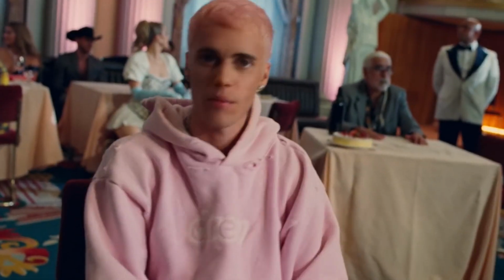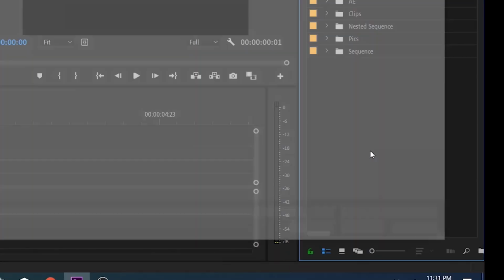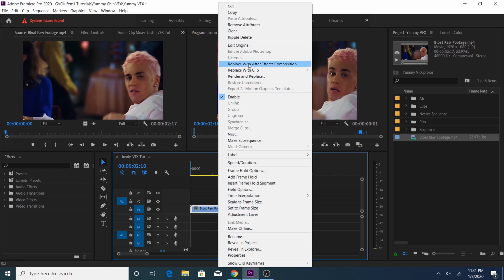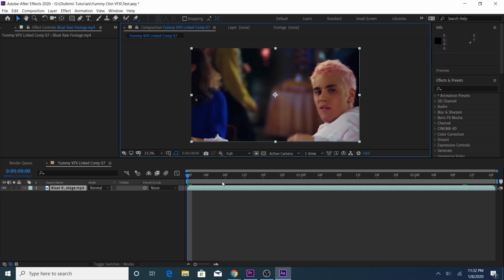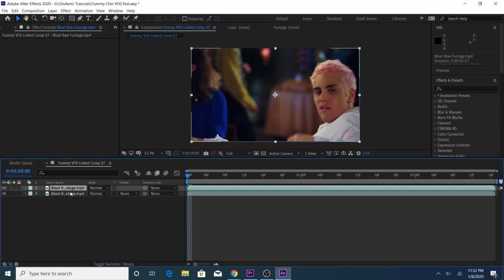Okay, let's start with the face bloat. Open up Premiere and import your clip in. Then right-click the clip and click Replace with After Effects Composition. After Effects will pop up, and use Ctrl D to duplicate the layer or Command D on a Mac.